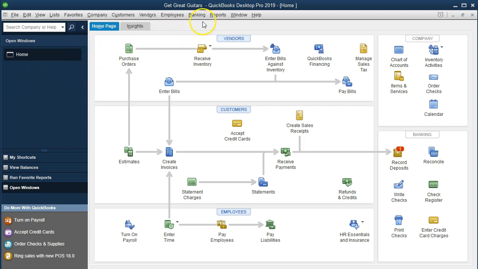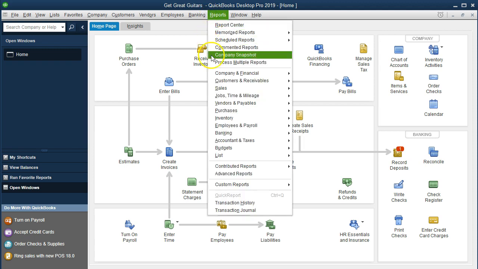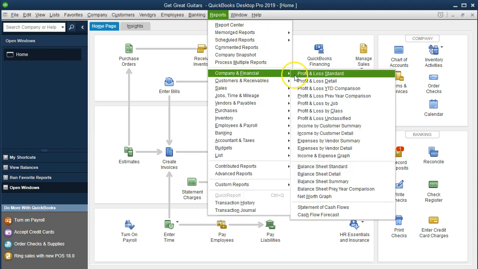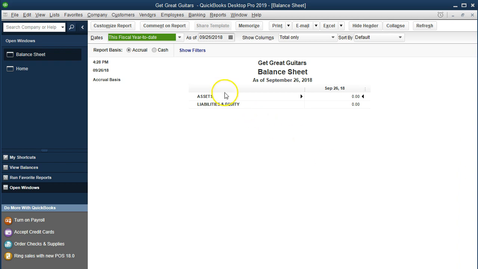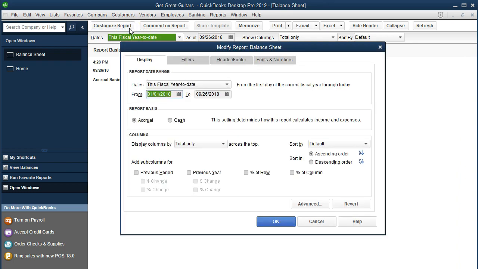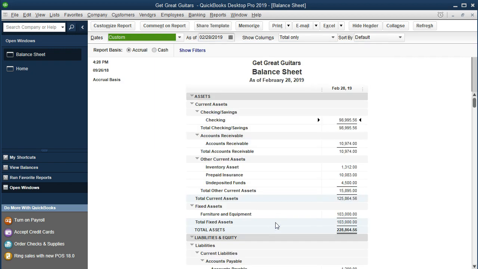In order to see how to do that, we're going to go to the Reports dropdown up top, and go to Company and Financial, looking first for the Balance Sheet Standard. Selecting the Balance Sheet Standard, we're going to change the date range within the custom report from 01/01/19 to 02/28/19. This is going to be our cutoff date at the end of February. So we want to make our adjusting entries as of the end of February.